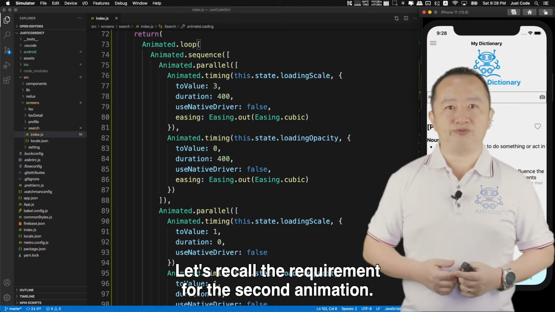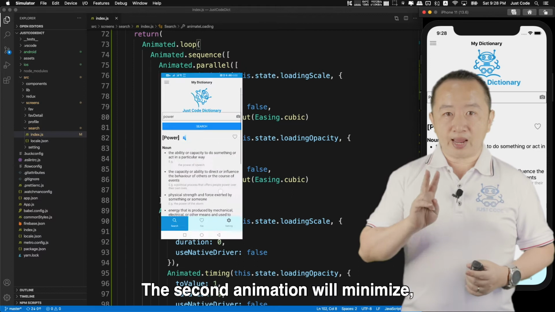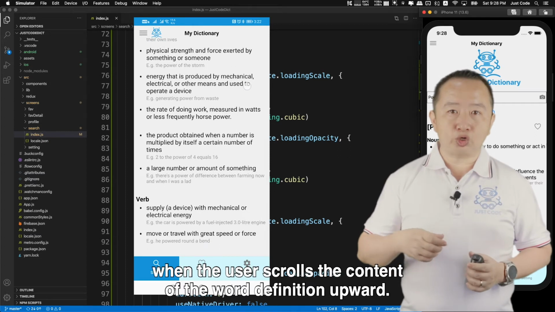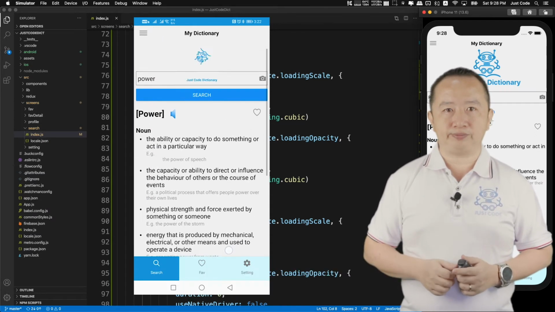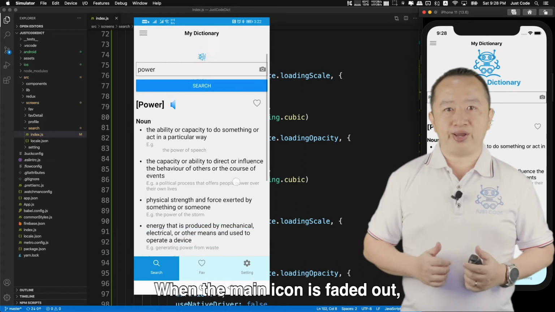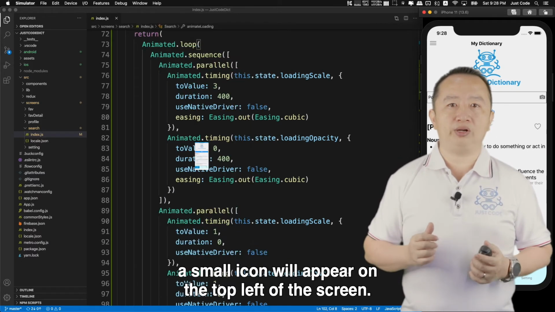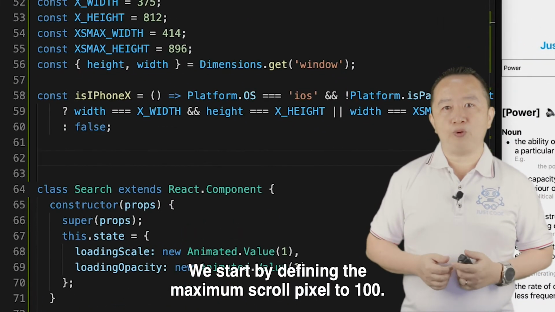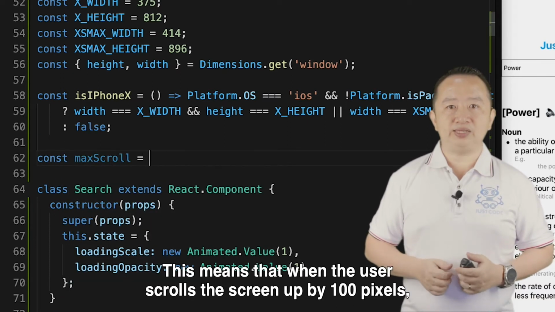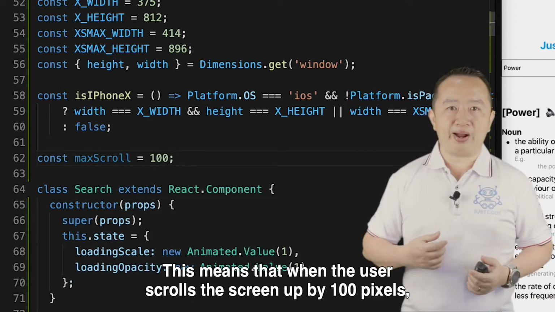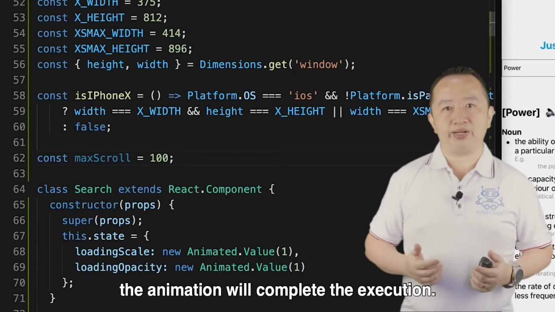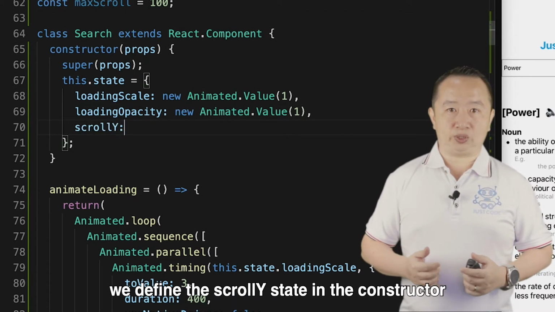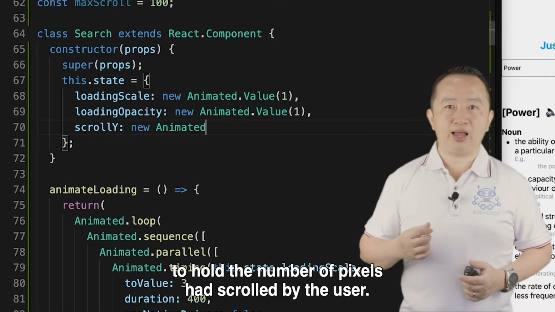Let's recall the requirements for the second animation. The second animation will minimize, rotate, and fade out the app icon when the user scrolls the content of the word definition upward. When the main icon is faded out, a small icon will appear on the top left of the screen. We start by defining the maximum scroll pixel to 100. This means that when the user scrolls the screen up by 100 pixels, the animation will complete the execution. Next, we define the scroll Y state in the constructor to hold the number of pixels had scrolled by the user.